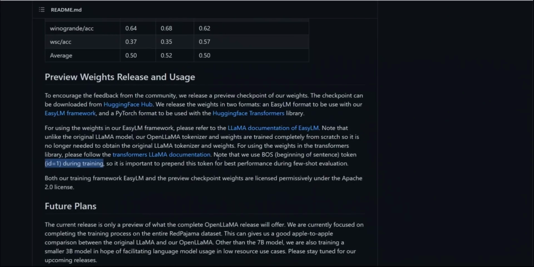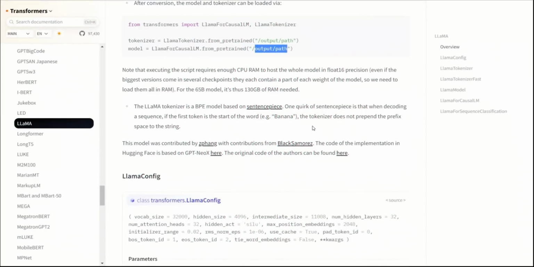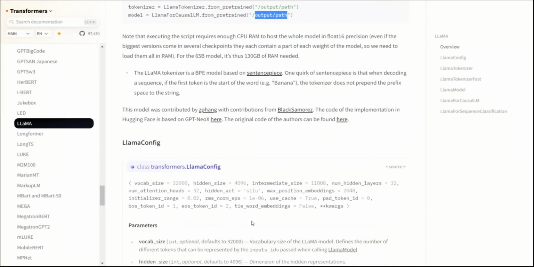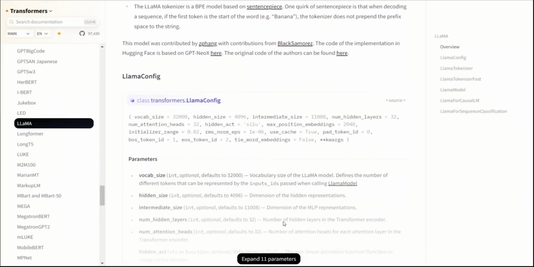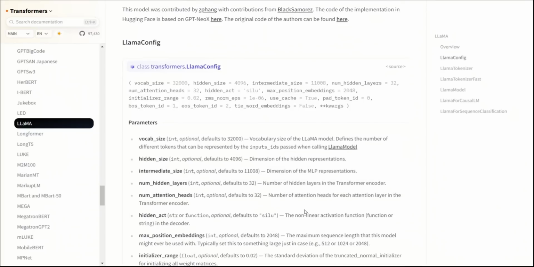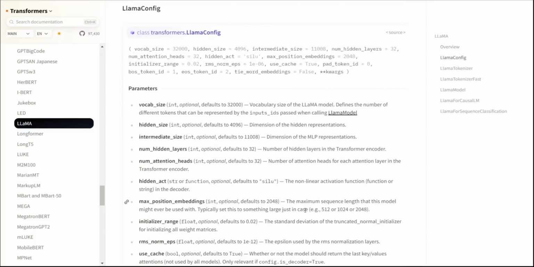The only thing that you need to be careful about is that they use the beginning of a sentence token during training. So ID equal to 1 is actually a reserve token now. So you need to append that. But other than that, the configuration will remain exactly the same because it's using the same architecture. You don't really need to change anything at all. You will be just loading different weights.